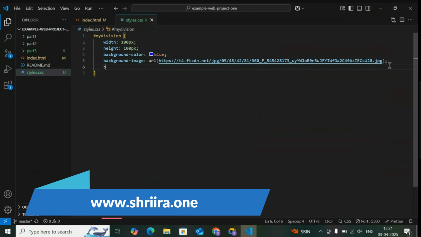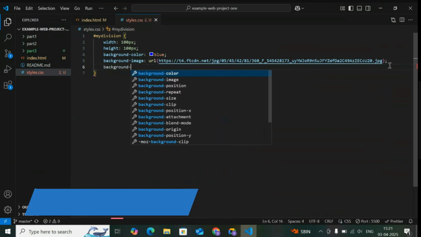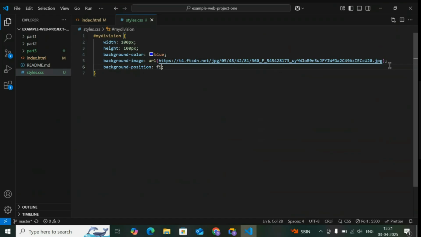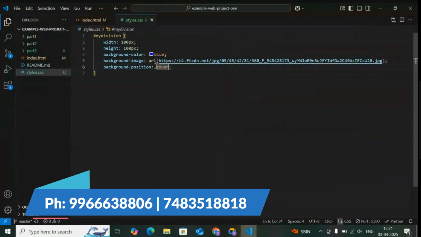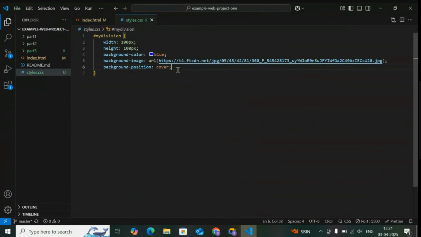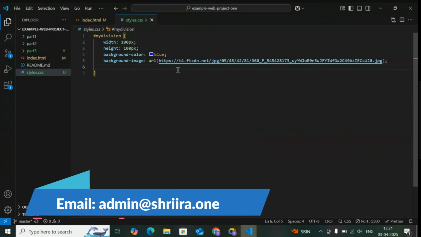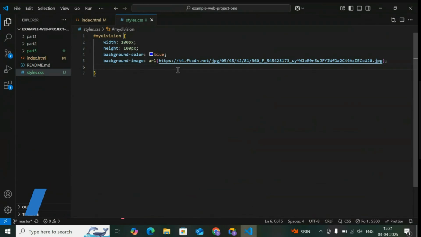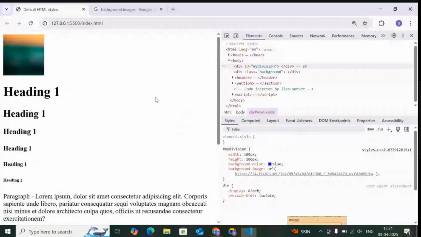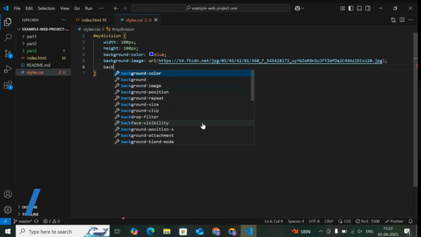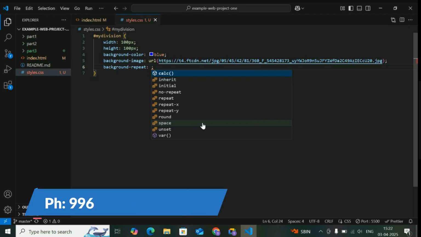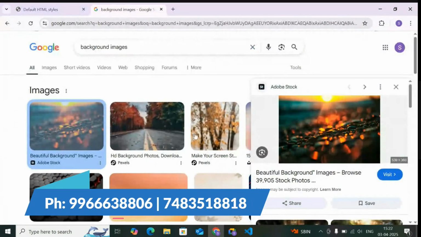We can actually use background position as cover. And it's not background position, we'll visit that later. Let's say if the division is bigger than the image, we can actually choose background repeat. If the size of the image is small, let's choose a smaller image. Let's find out.